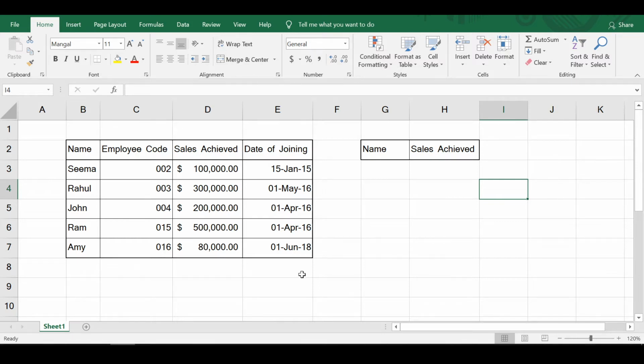Hi everyone, so today I'll be talking about VLOOKUP, what it is and how we can use it. Suppose we have a table showing the names of different employees and their different details such as their employee code, sales achieved and so on. And over here we want to extract some of this data for some of the employees.